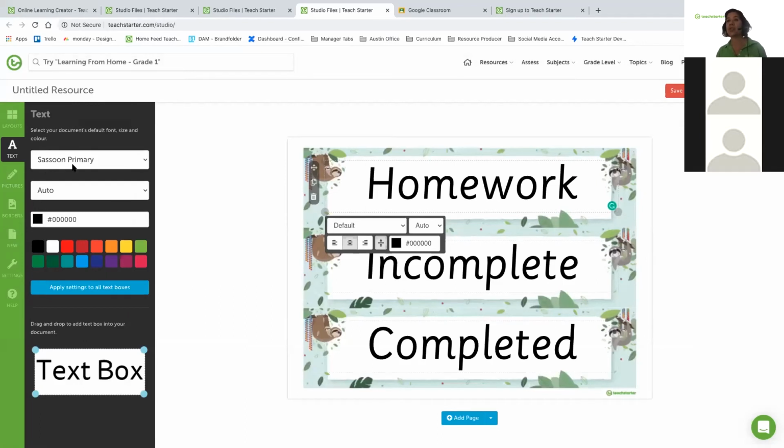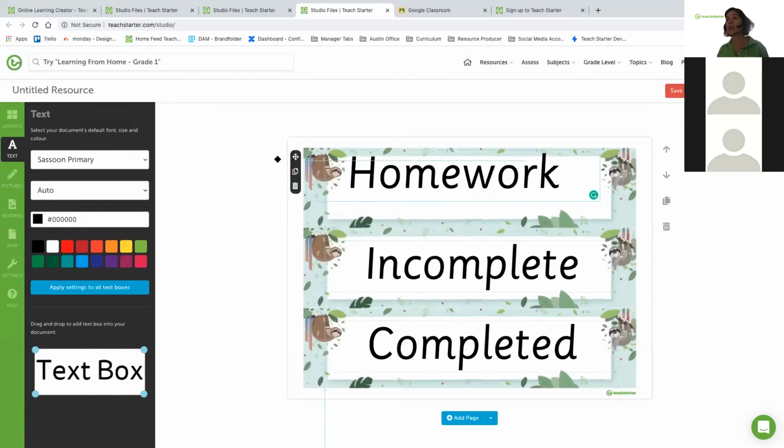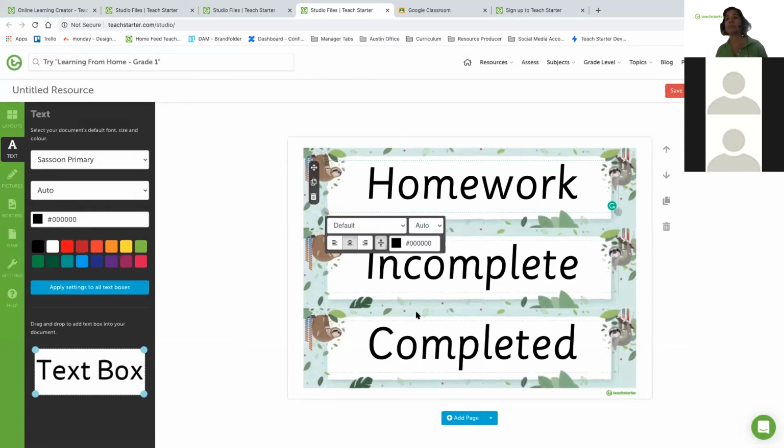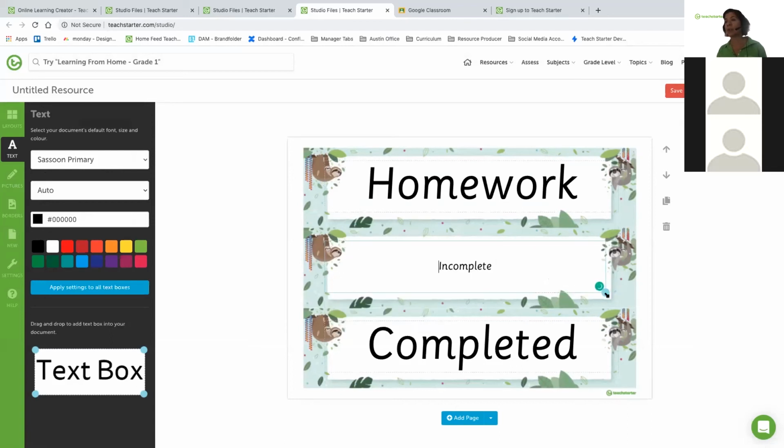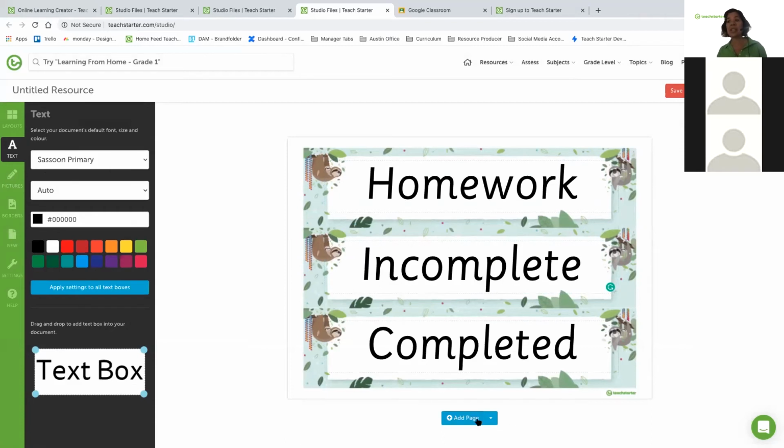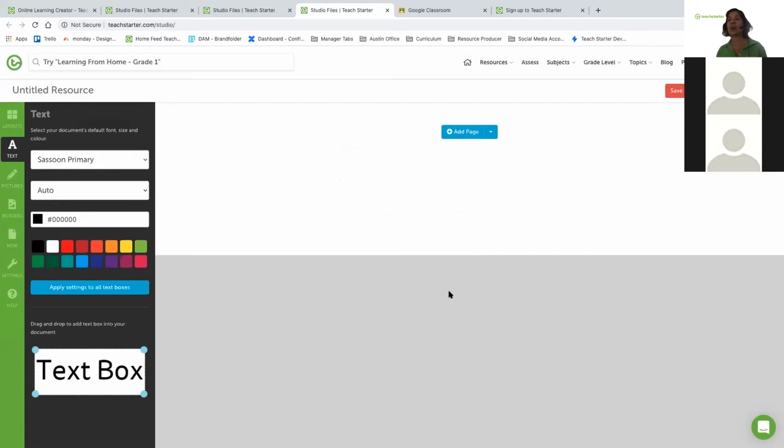Again, I can change font, I can change size, I can change color. I can also move it around. I can also make it smaller or larger by coming over and finding my circle. You can continue to add pages if you'd like, or if you change your mind and don't want that, you can delete as well.